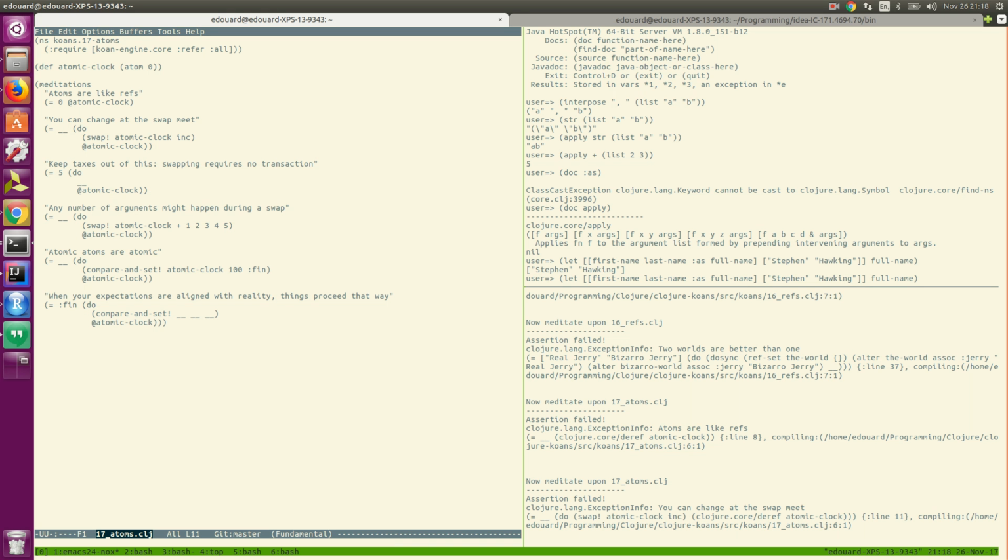You can change at the swap meet. What? Not sure how to parse that sentence. Do swap atomic-clock inc. Oh, okay, that's interesting. You give it a function. In this case, the function is just a simple incrementer, but you can put as much logic as you want into this function.